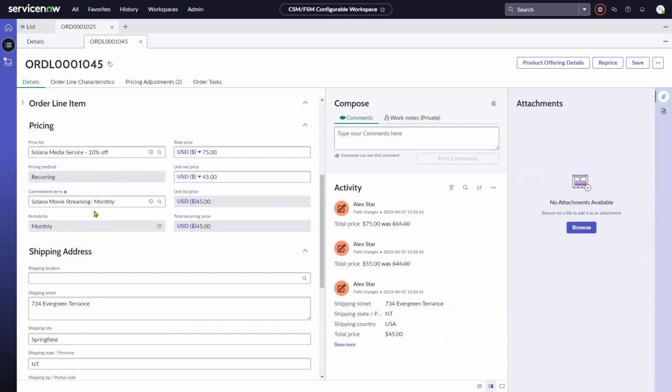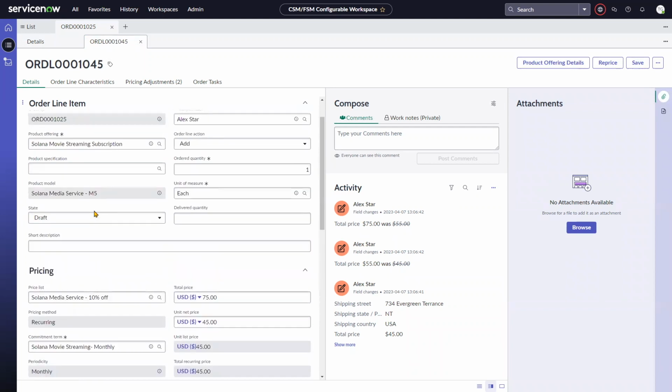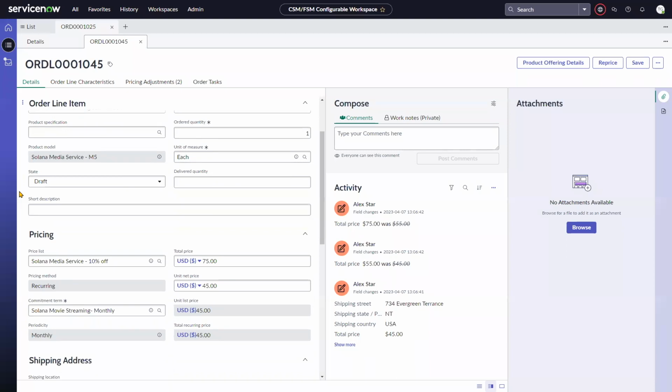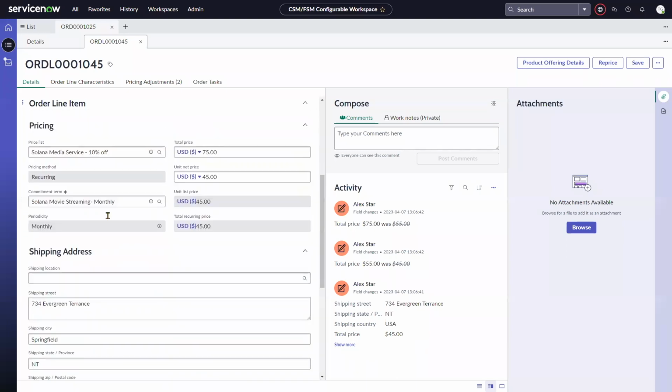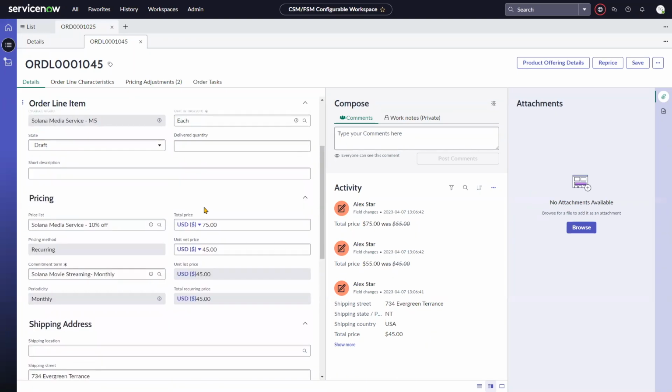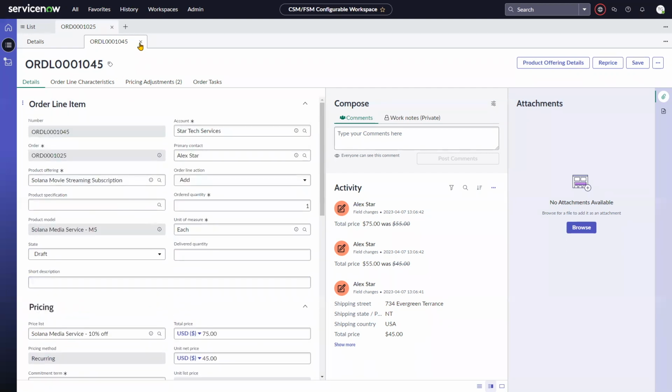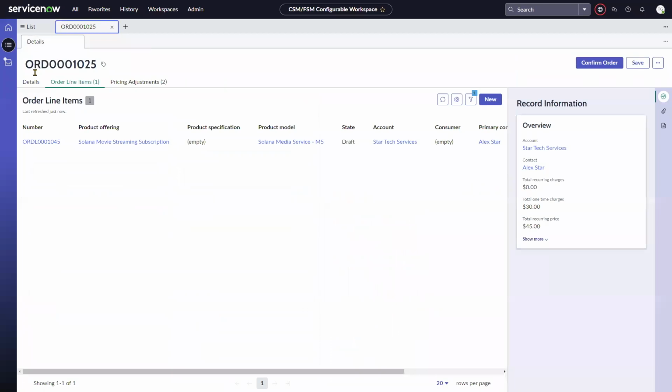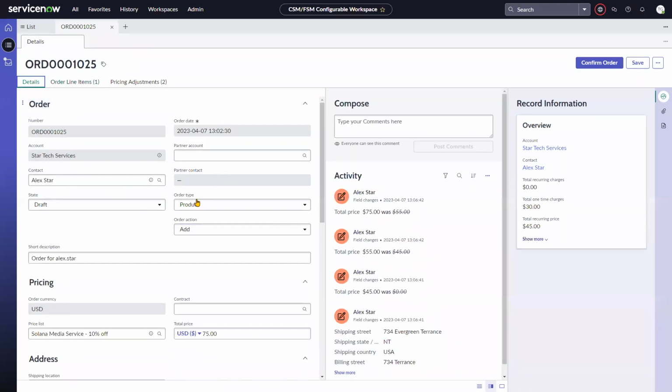And again, that commitment term is tied to the offering. So if I had an offering that didn't have a commitment, right? If it was just like buying mice, you wouldn't see the commitment term here. You can see our total prices on this. And now that we've got that all set, we go into details for the order itself. The agent would review everything, make sure it looks good, and then they click confirm order, and this allows it to go on its way.